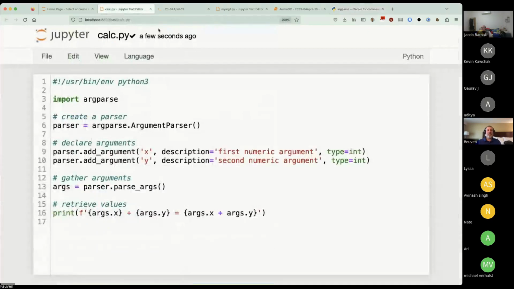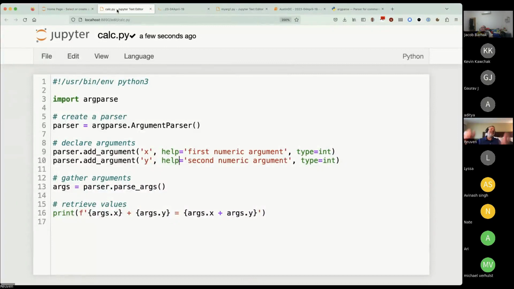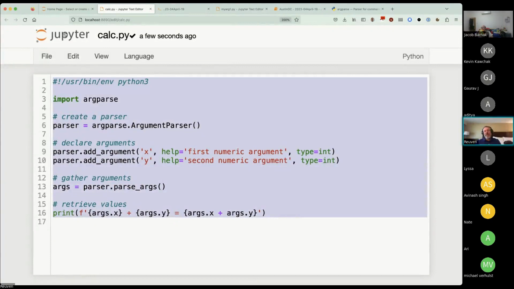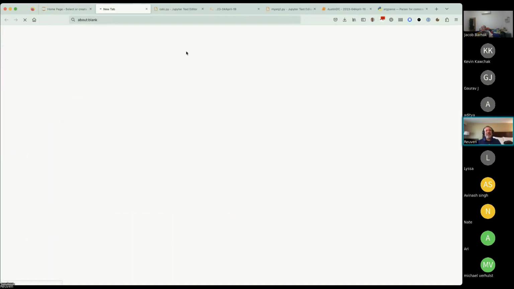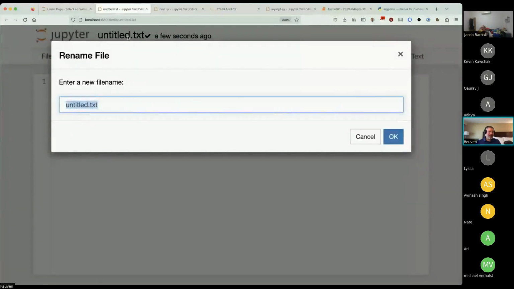So I'm going to now create a calc2.py. Oh, I didn't want a notebook. I keep doing that. I'm going to paste what we had before. So now I want y to get a default value of 10. So if I just pass x, it'll add that value to 10. It couldn't be easier. I just say here, default equals 10. Done. And now let's do a chmod on this, calc2.